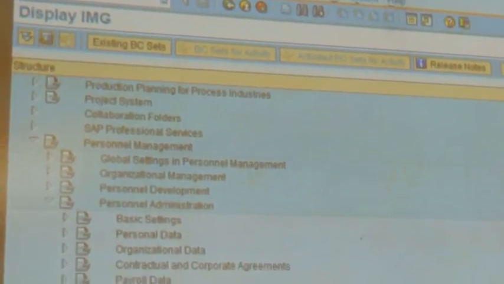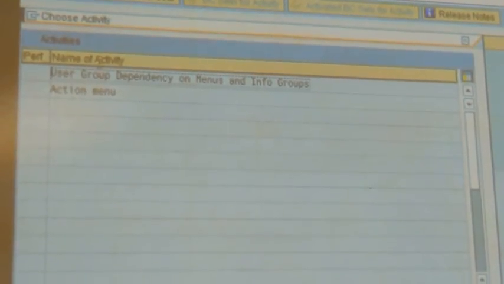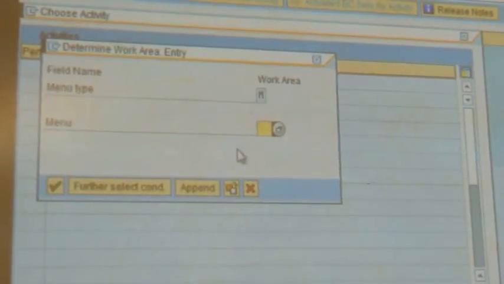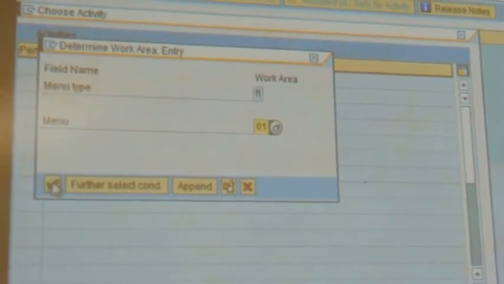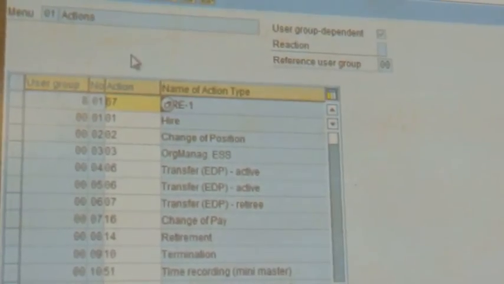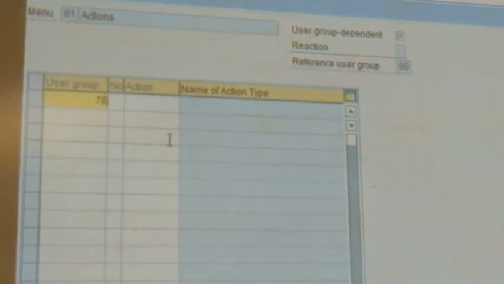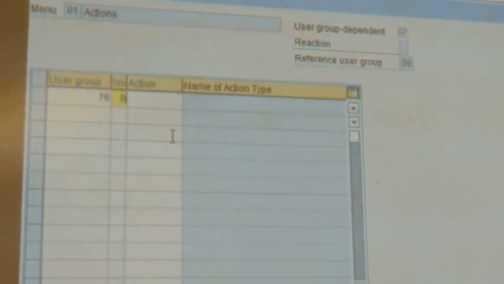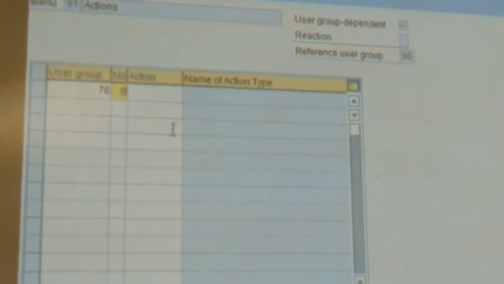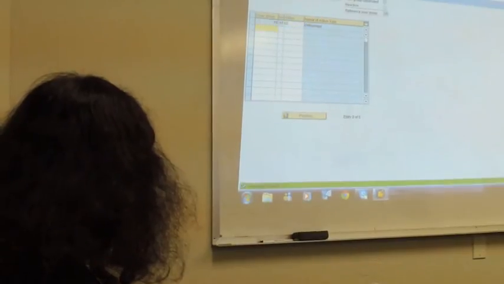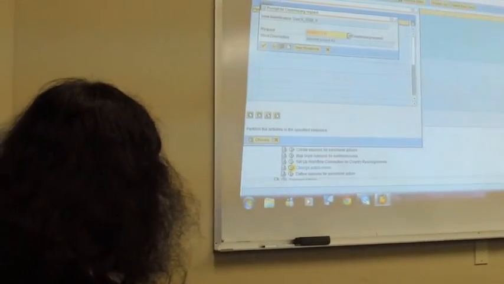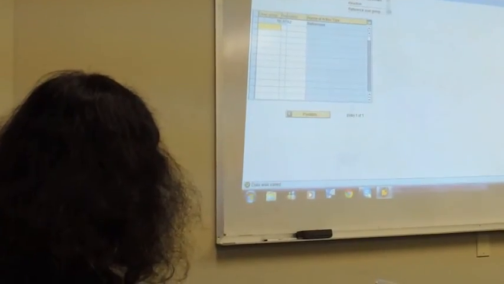Now I have to activate the action I just created for my user. For that, I will go to change action menu and I will double click on action menu. I have to put 01 because it's an action and SAP standard is action. For actions, it's 01. Here I will go to new entries. My user group, I will put that, which is 76, and I have already created 6 entries, so it will be 07. Action was 82. Save, put in my container and exit.